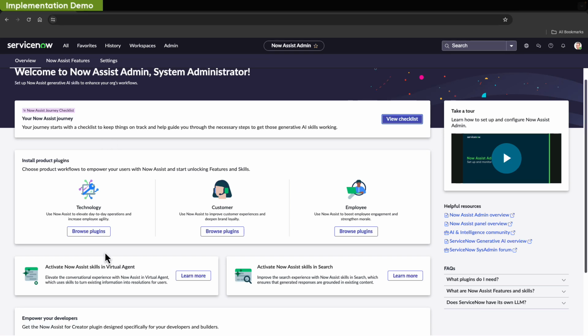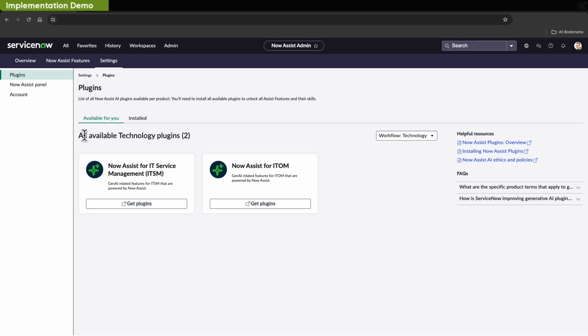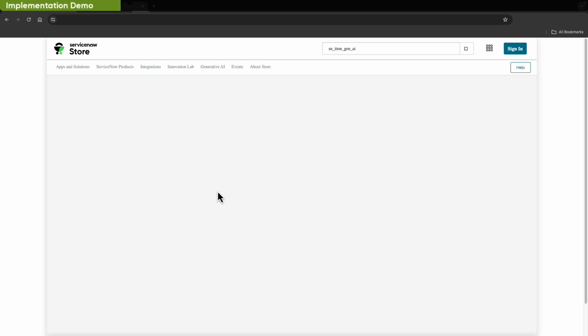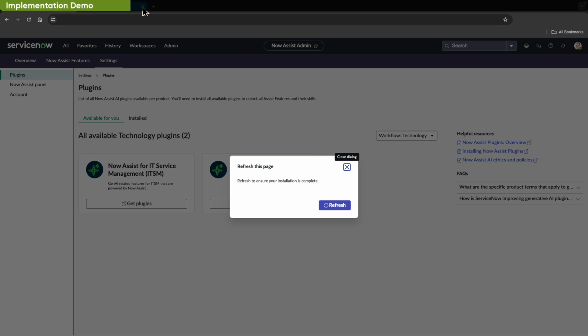In order to implement the technology plugin for Now Assist, you would have to click on Browse Plugins. It'll take you to a plugin page that's within the settings of the Now Assist admin console. You have to click on Get Plugin for Now Assist. This will basically take you to the ServiceNow store, from where you can access or request the plugin. You can click here to get the Now Assist for ITSM plugin. In this case, since it's an internal demo, that plugin is already available.